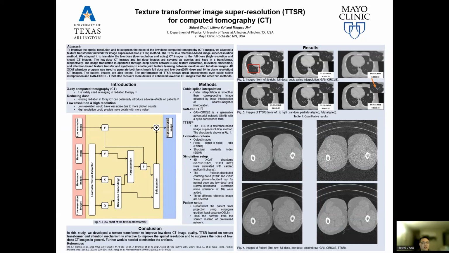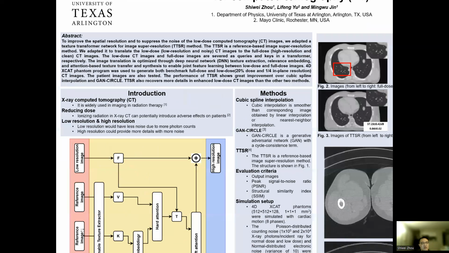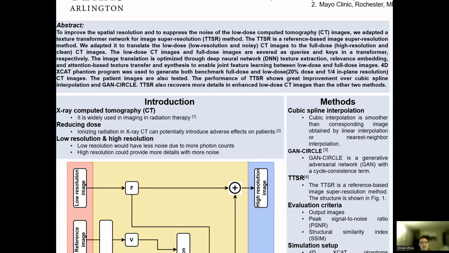This is my poster, Texture Transformer Image Super Resolution for Computed Tomography. To improve the spatial resolution and to suppress noise of low-dose CT images, we adapted a texture transformer network. The TTSR is a reference-based image resolution method. We adapted it to translate low-dose images to full-dose CT images. The low-dose images and full-dose images serve as the query and key in this transformer.